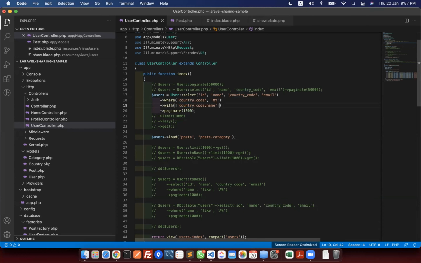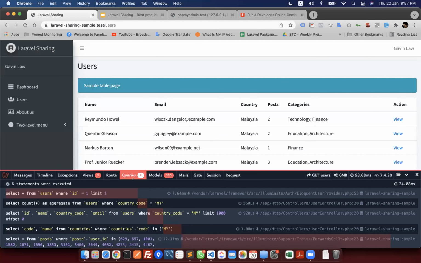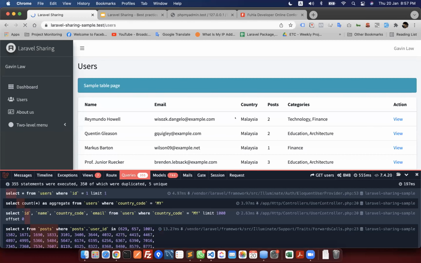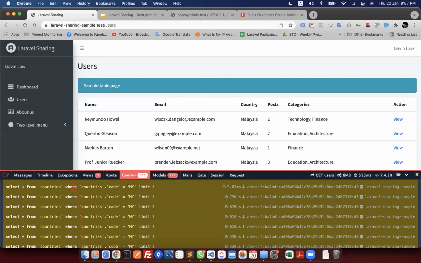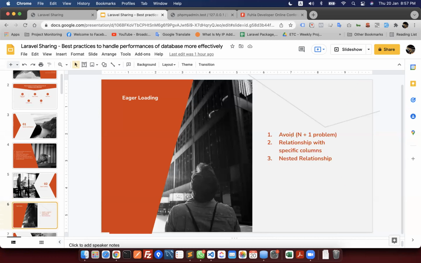If let's say I remove this one, for now we have 6 queries here with eager loading. So let's say we remove that. You can see it will require 355 queries. For each row that is fetched, it will call another query. Yep, which is the n+1 problem. So by using eager loading, we can avoid that.